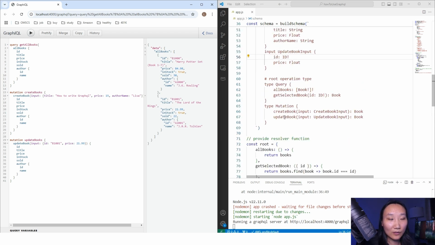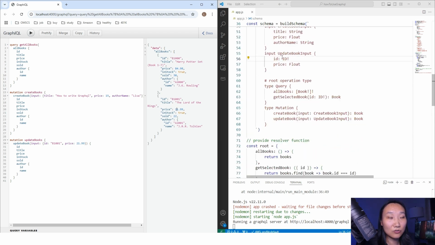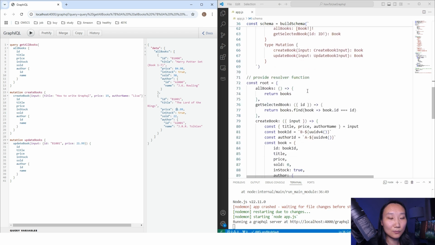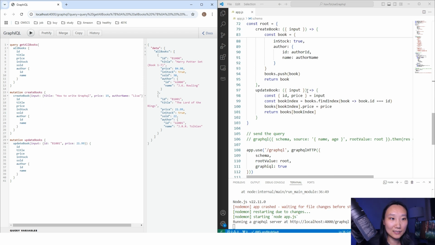And I'm not gonna demo updating the sold value, whether it is in stock, or deleting books because it's pretty straightforward. And that's everything for today's demo. And in the next video, I'm gonna talk about the client side.